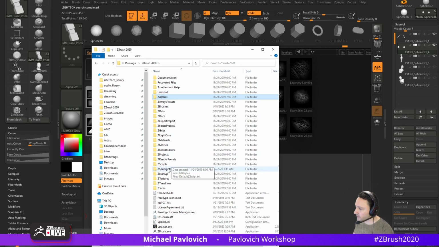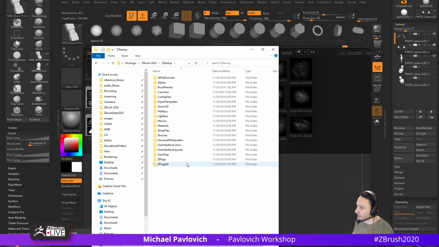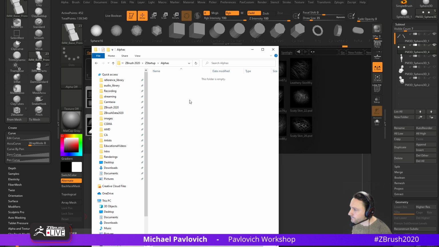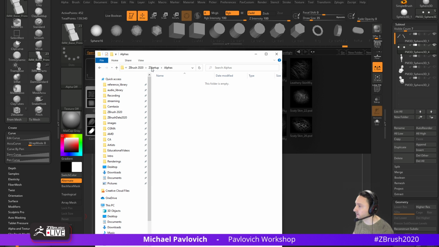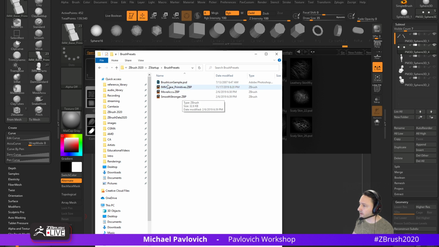However, if you want to do startup, you simply go to Z startup, and then you can go into alphas, and if you load them in here, these will show up at startup. Same thing with brushes. Z startup brushes, brush presets is what it's called. Anything you put in here will start up with ZBrush, and then you can assign hotkeys to them.